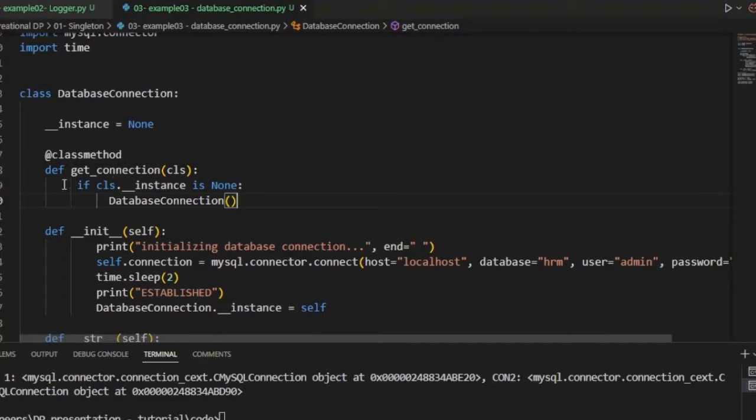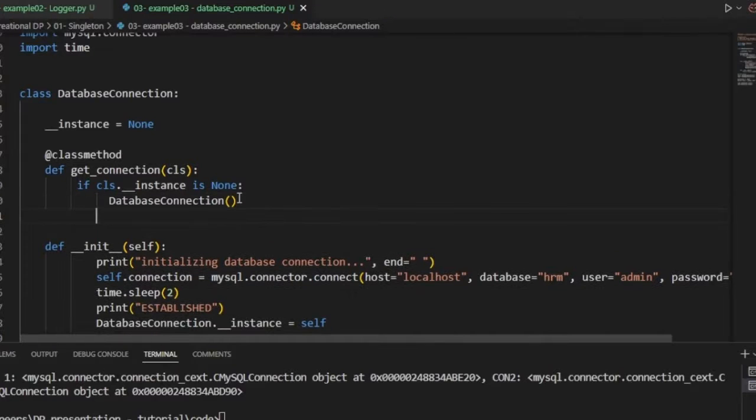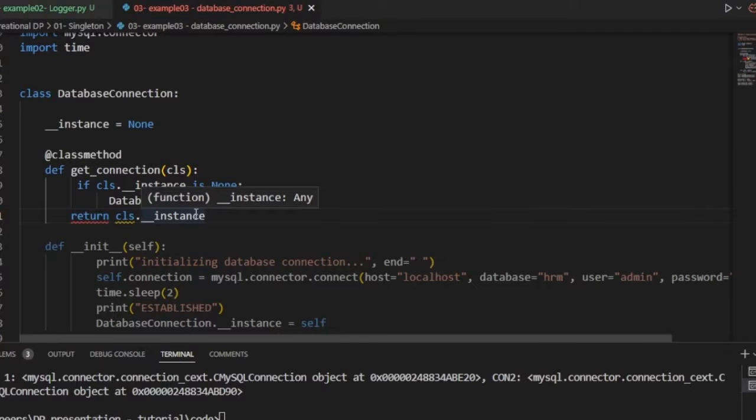So the first time we call get instance, it is going to create the underscore instance, but the next time we call it, underscore instance is no longer none. So it's going to skip this code and just return the content of the underscore instance.